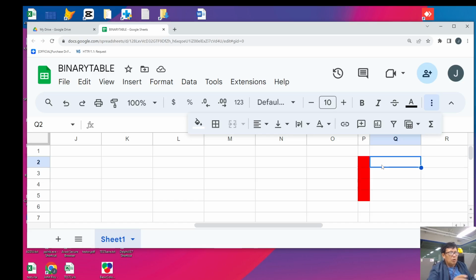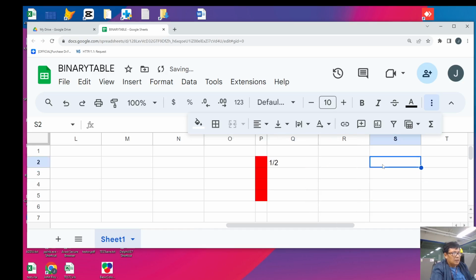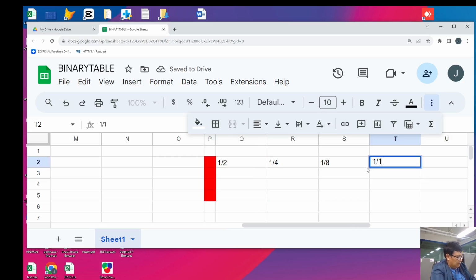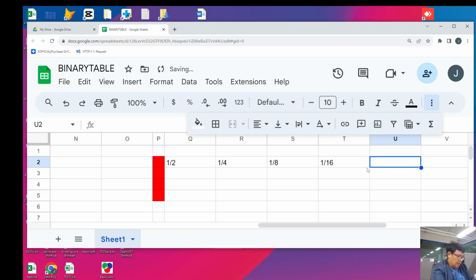The right part of the table, remember, is the fractional part. So we'll start with 1/2. This is a descending exponent of the base, which is 2. So the second is 1/4, because that's 1/2 divided by 2. 1/4 divided by 2 is 1/8. And we know this is followed by 1 over 16, to be followed by 1 over 32.